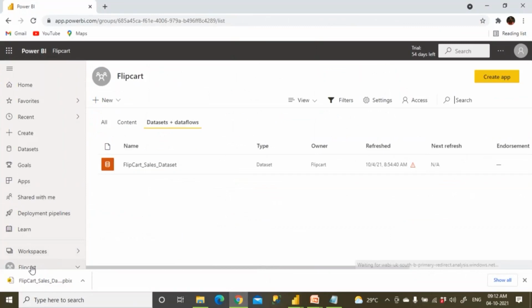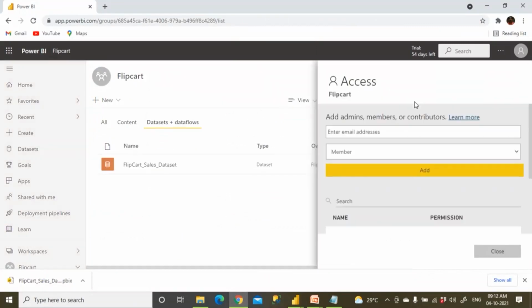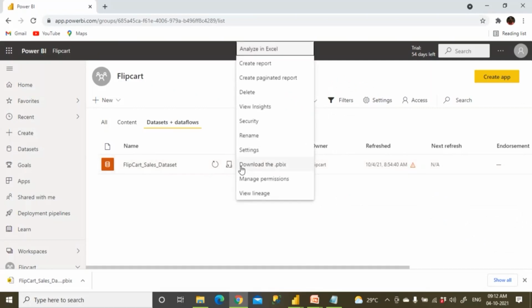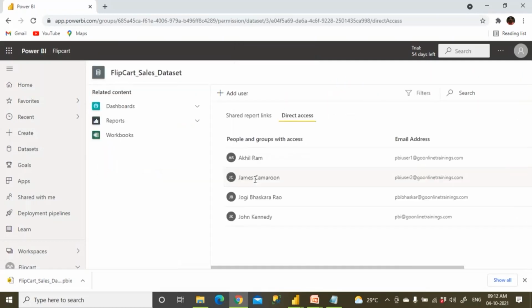When you go to Flipkart, this is what is called the same option, access. This is what is called manage permissions, giving the permissions. You can do it here. You can add a new member to give access here, or we can click on this manage permissions. Clear? You should be able to see the permissions and everything there.